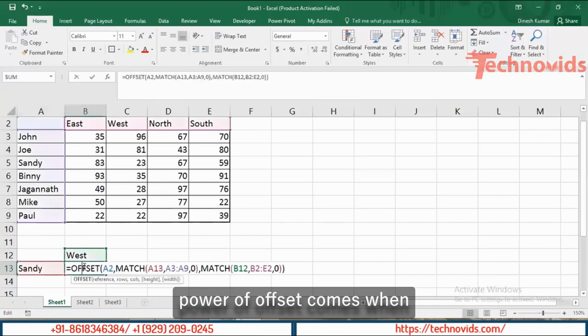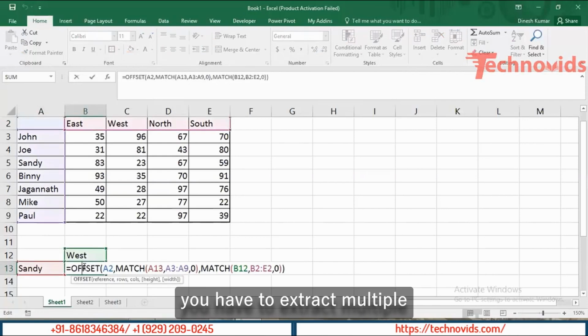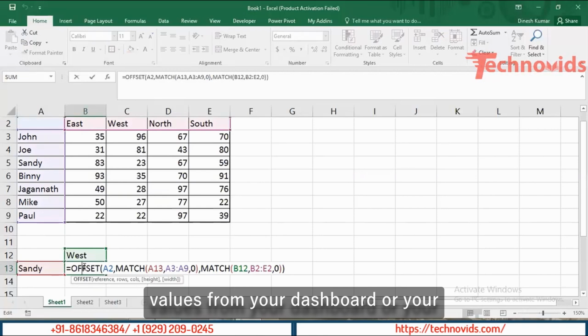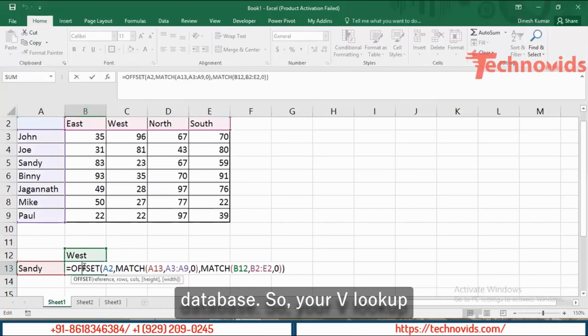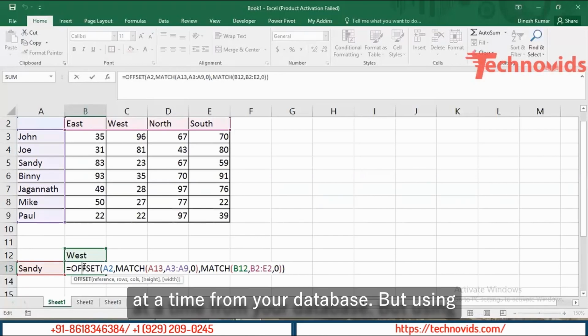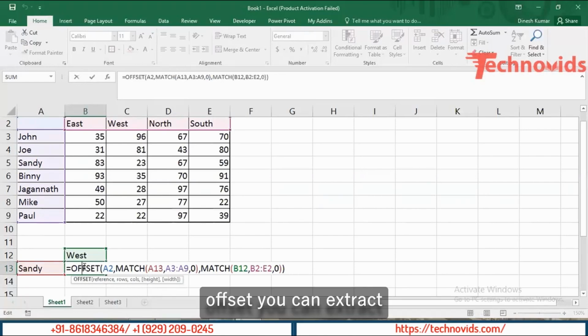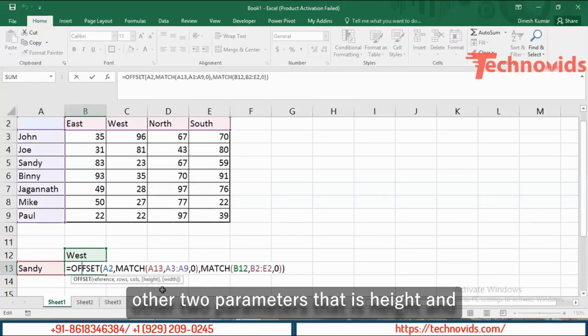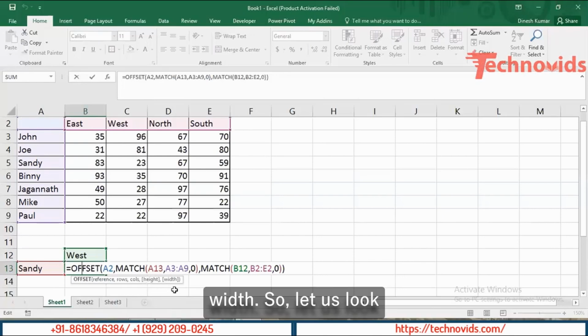But the power of offset comes when you have to extract multiple values from your dashboard or your database, right? So your VLOOKUP can only extract one value at a time from your database, but using offset, you can extract multiple values using these other two parameters, that is height and width. Okay, so let's look into that as well.